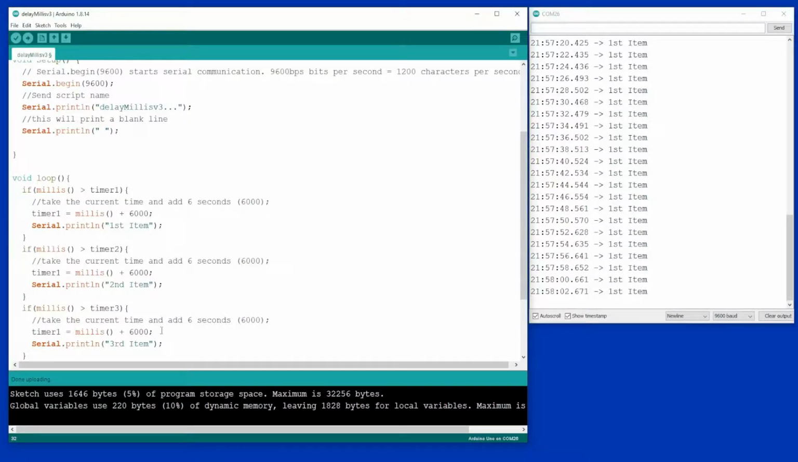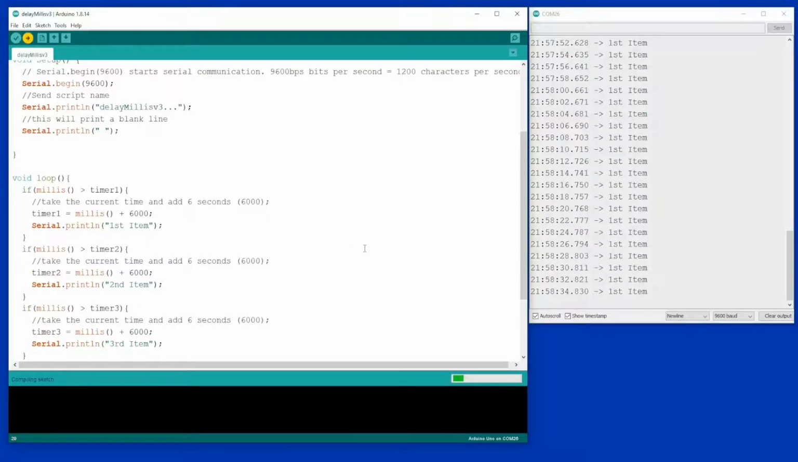Let's make sure I've updated all the comments. And that needs to be timer 3. That needs to be timer 2. Okay, so if millis is greater than timer 1, we want it to do this. If millis is greater than timer 2, we want it to do this. If millis is greater than timer 3, we want it to do this. And in each case, you can see we're going to reset the time for 6 seconds ahead. Now, this will have a bit of an unexpected result if you're used to using delay.